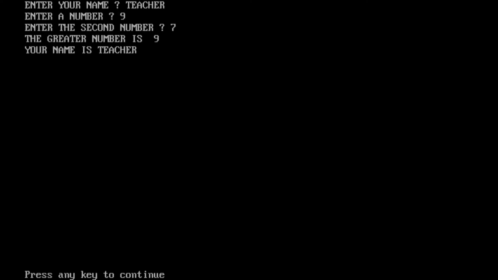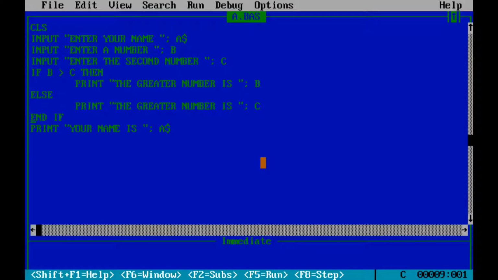Let me run the code again. Say this time the first number is greater and the second number is smaller, and we can see that the greater number is 9 and the name is teacher. Now here we have seen the if then else statement. So now let us see another version of the if then or if then else statement, which is the if then else if statement. So when do we need to use the if then else if statement? When we need to check multiple conditions. So let us see an example.